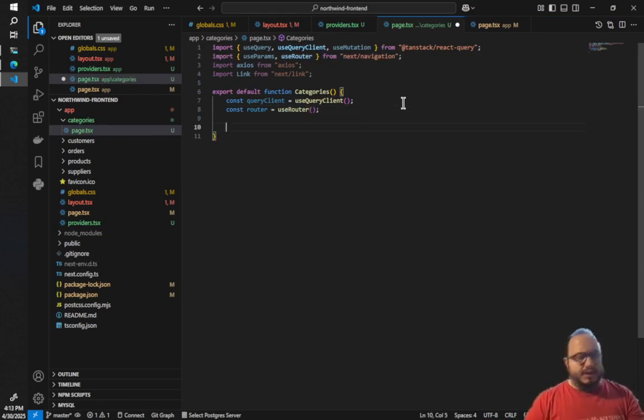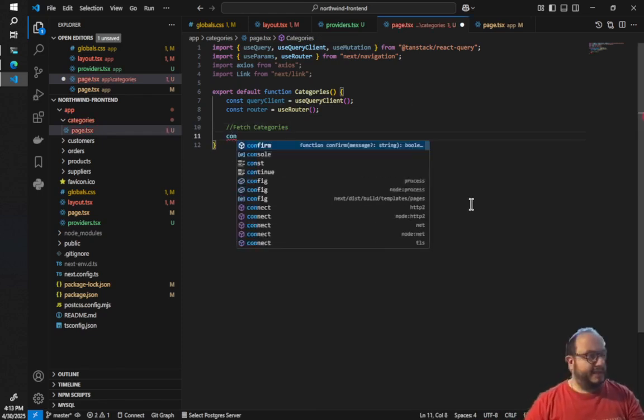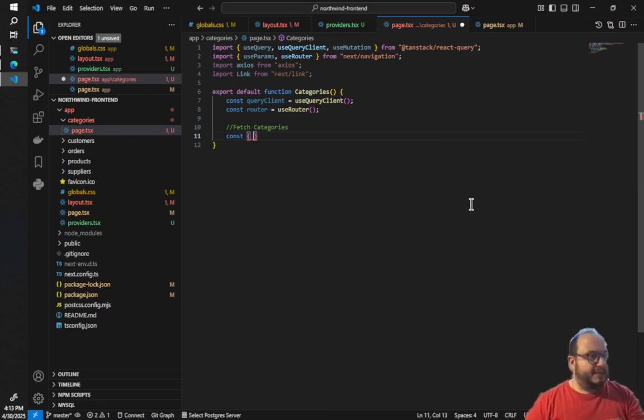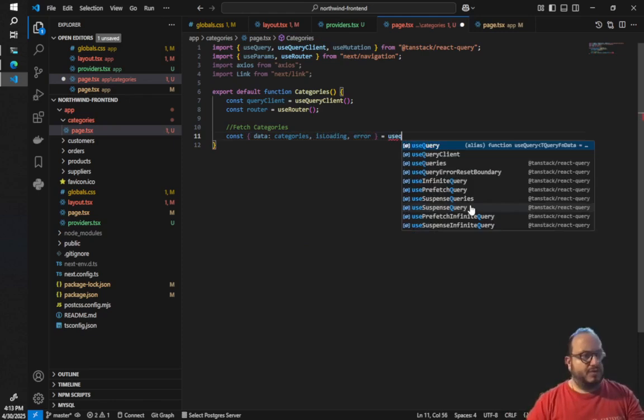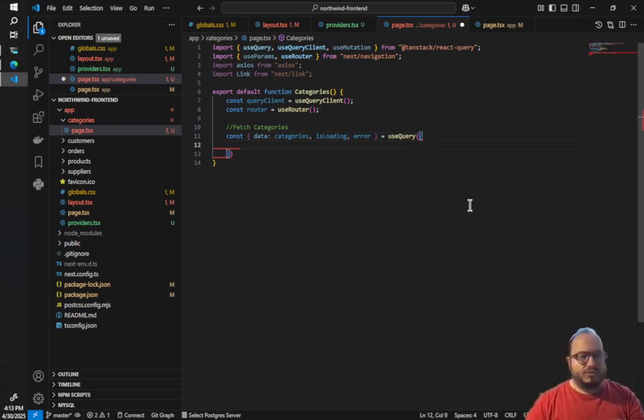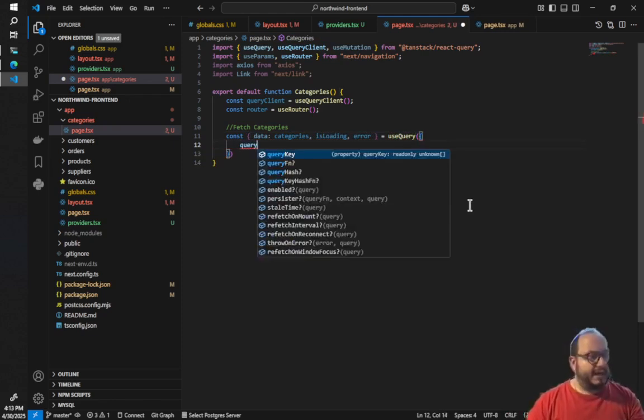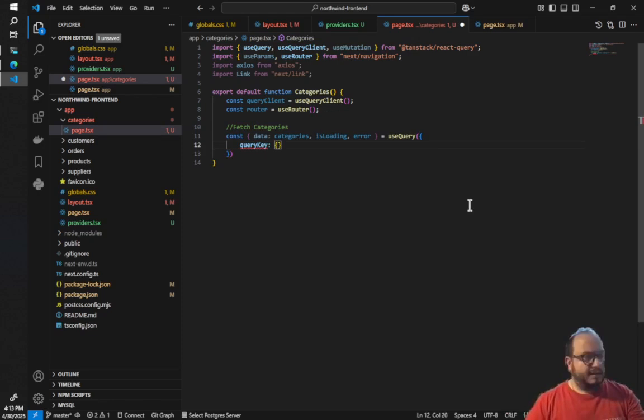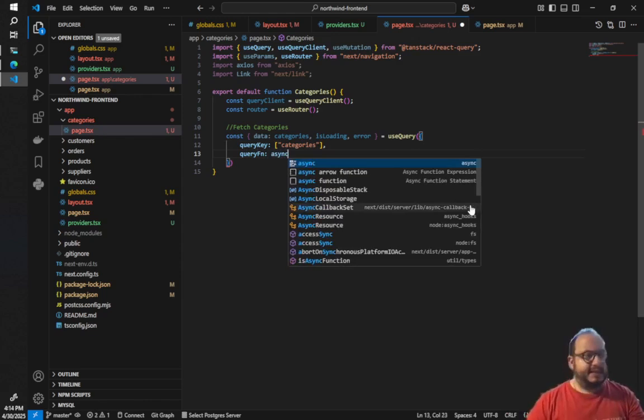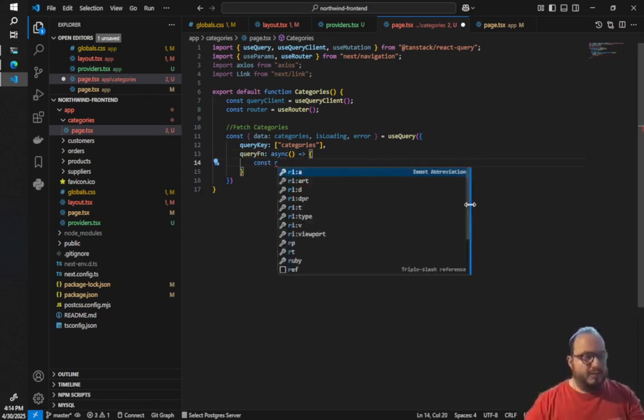Same again. We need to first fetch categories. So to be able to do that, we need to again define these categories in our browser memory. Const data categories is loading and error. I mean, we can use query, and in the use query, how do we use it? A query key we need to tell it. The query key would be categories.